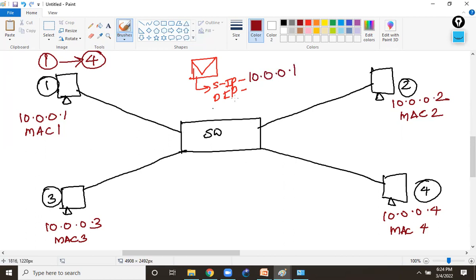So 10.0.0.1 is the source IP. And what is the destination IP? 4, right? So 10.0.0.4 is the destination IP. The destination IP address can be found out using, say, the DNS protocol. So now the source IP and destination IP are there.